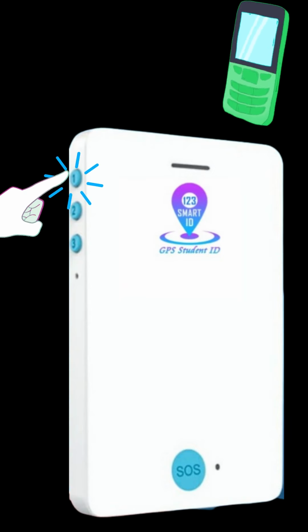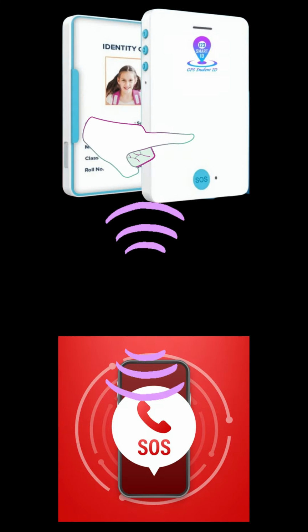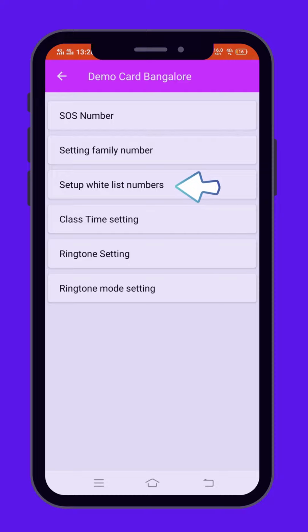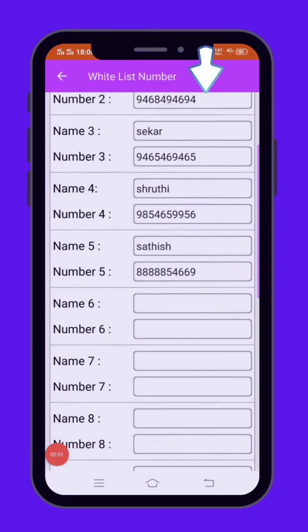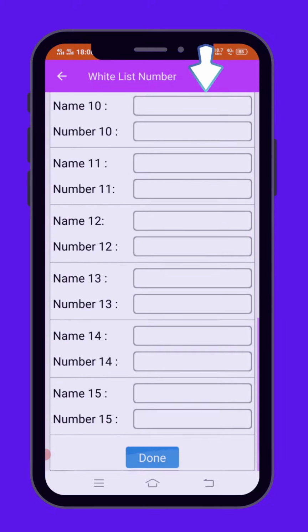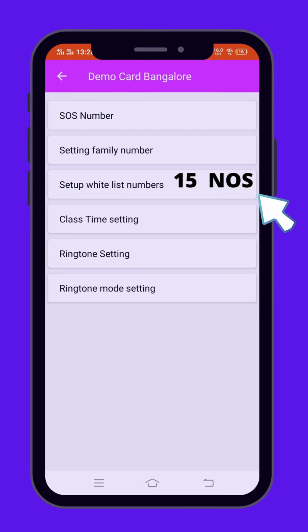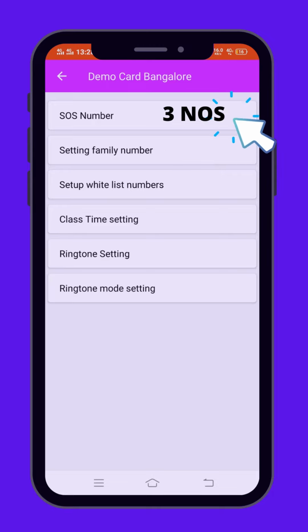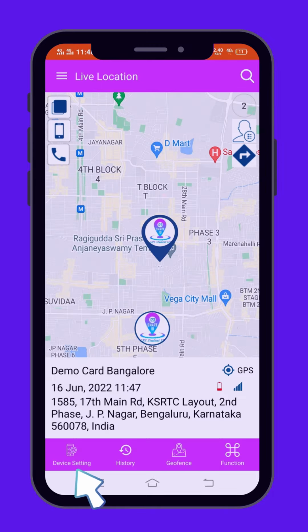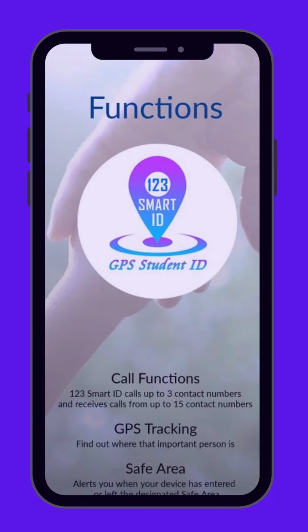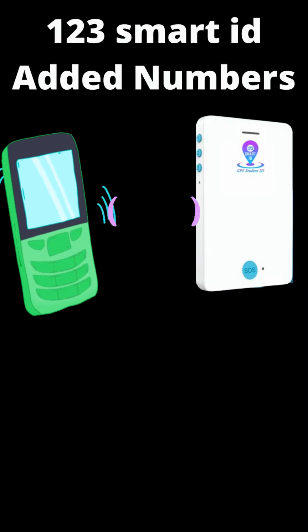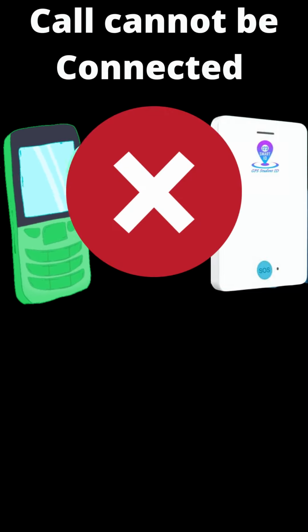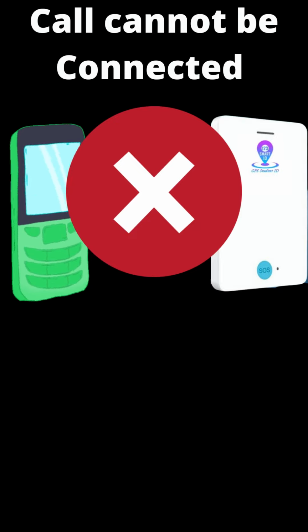This is like a direct call you can make by pressing the small side button, whereas the SOS will be the emergency call. The third option in the device settings would be setting up whitelist numbers. In this option you can add an additional 15 names with numbers, like your friends and relatives. These 15 numbers, plus 3 numbers in the family numbers setting, plus 3 numbers in the SOS, totally 21 numbers you can add in the device settings option. Only these 21 numbers added in the 123 Smart ID application can make calls to the ID card. Others cannot make calls to your ID card. If others call that ID, the call will not get connected.